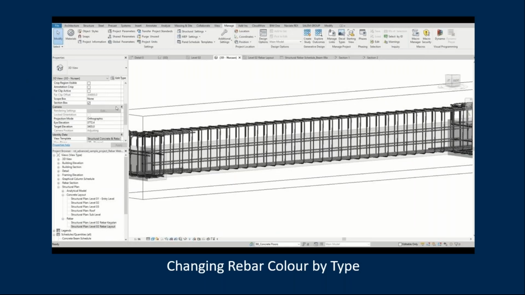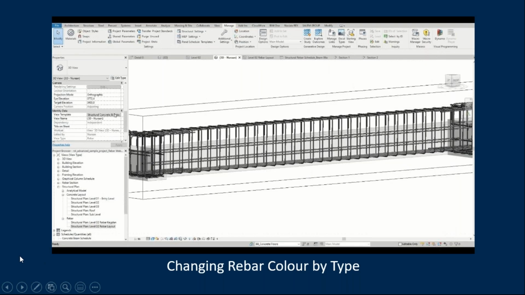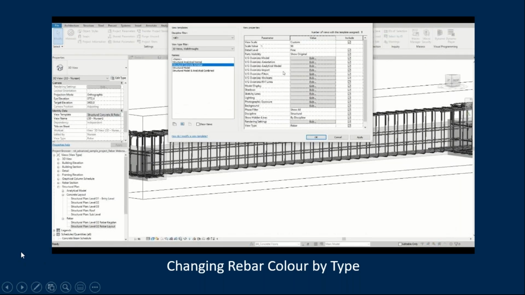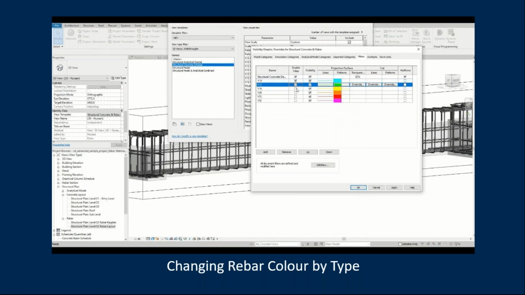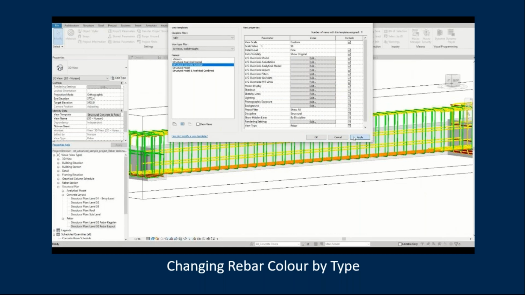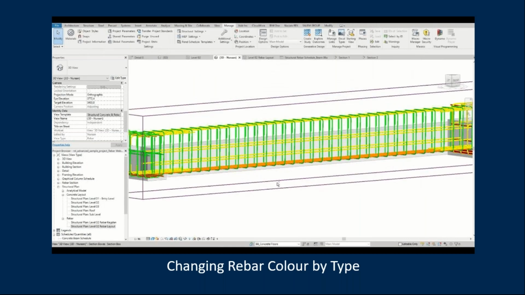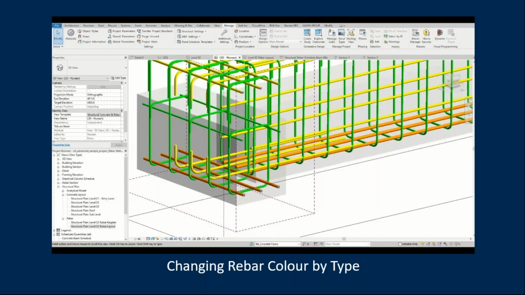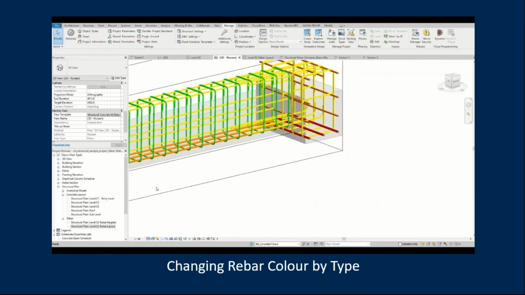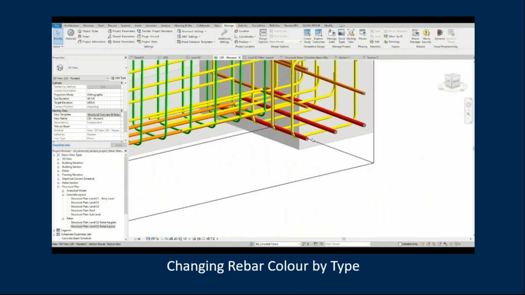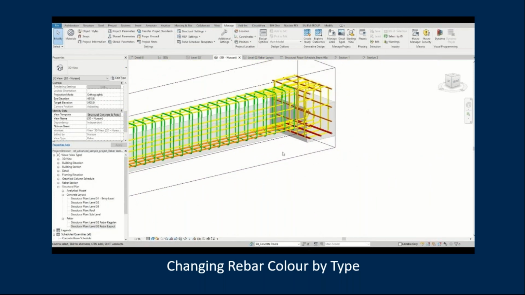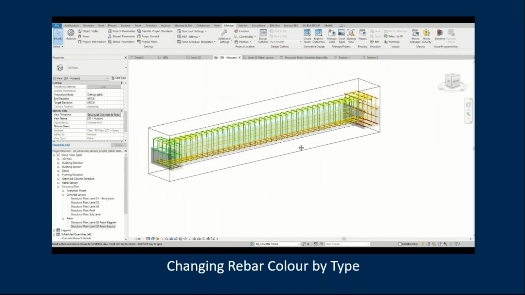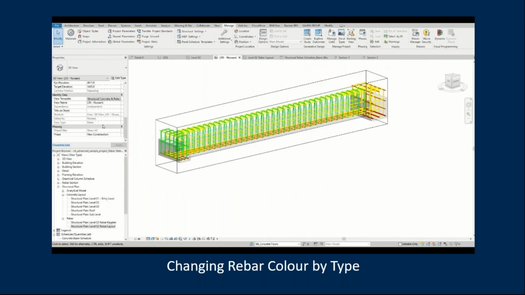So let's see what that looks like in action. This is one of the beams that we were working with, and I'm going to the filters. These are filters that I had already set up, so I'm just going to switch them on, and the bars appear in the various colors. This helps you to identify where you've got light bars and where you've got heavy bars. The orange bars are Y20s and the red bars are Y25s. It just gives you a nice overview of where you've got heavy bars and light bars.